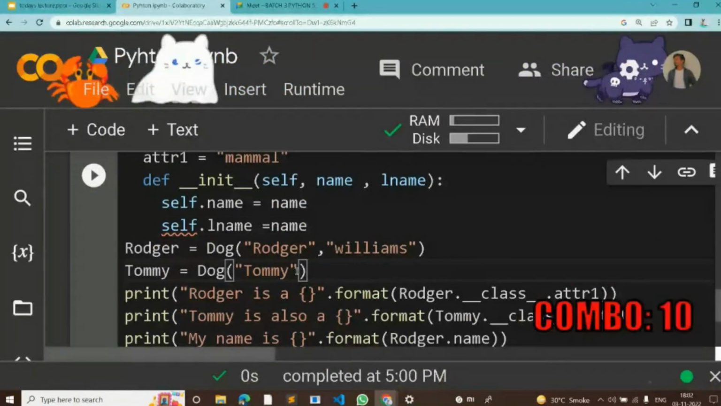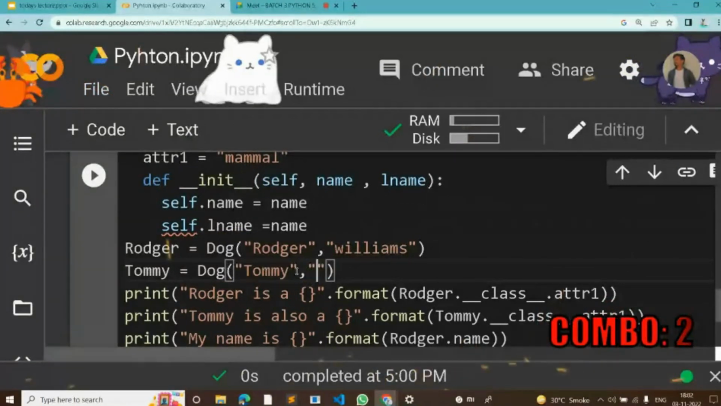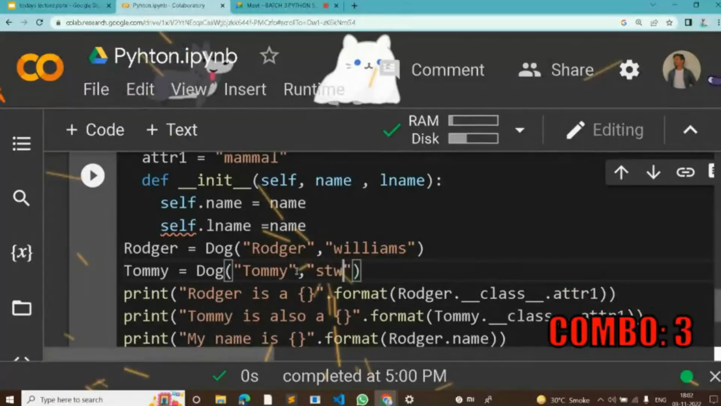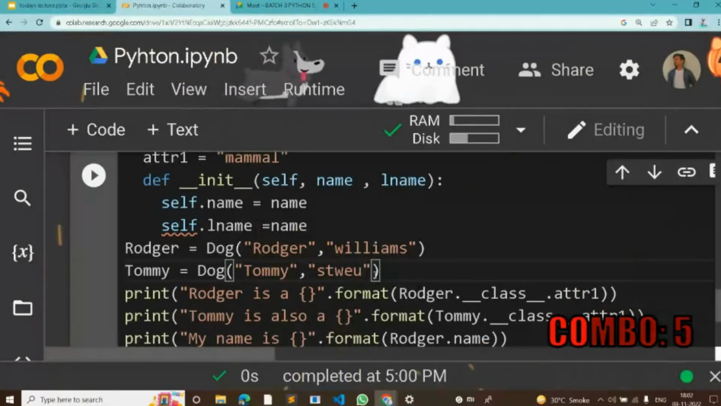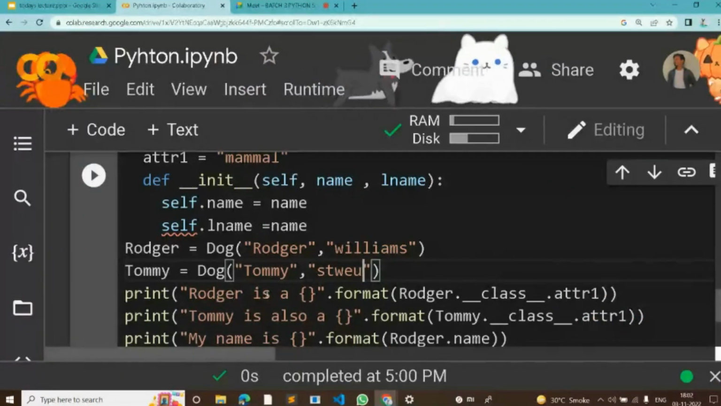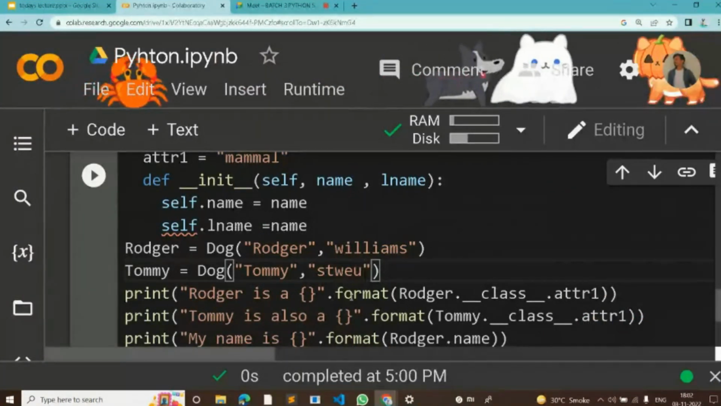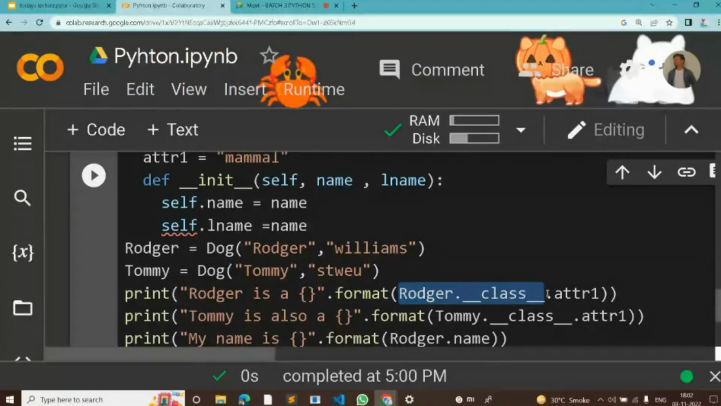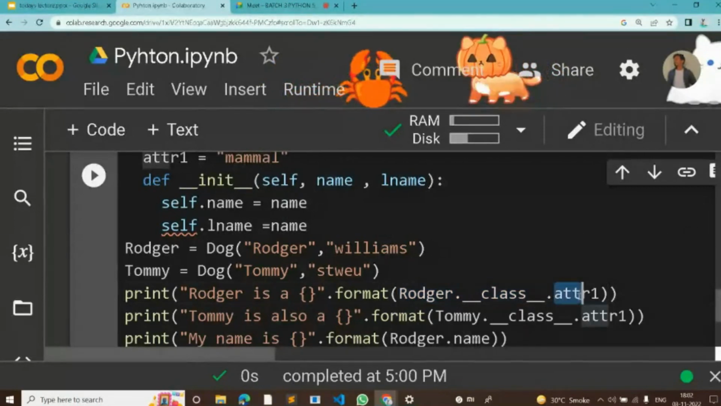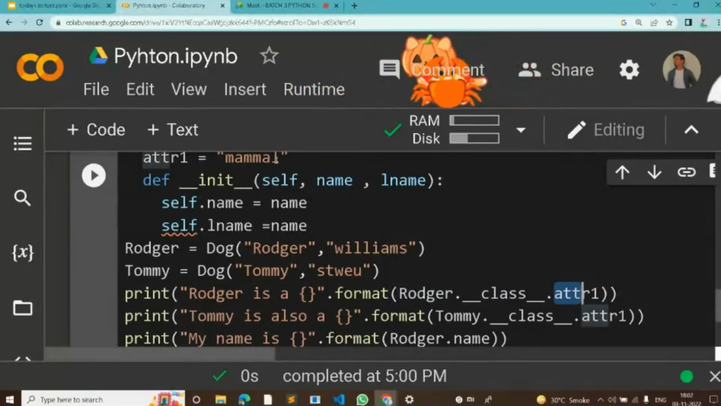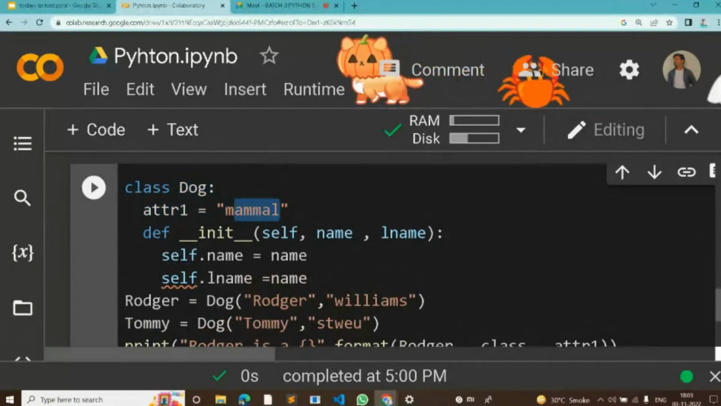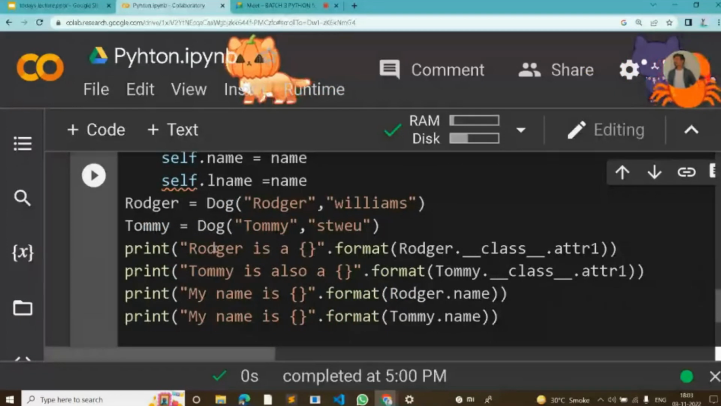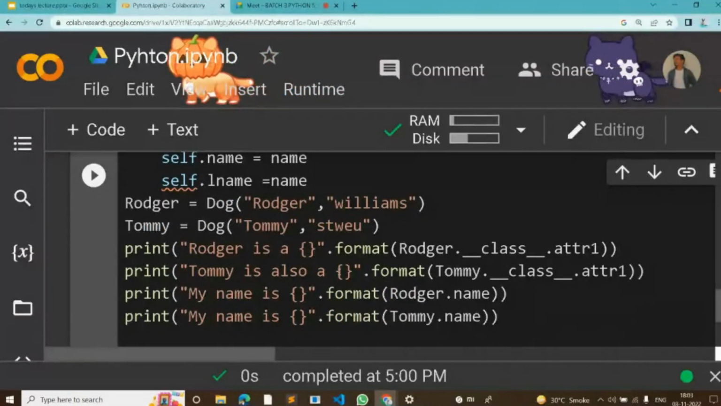And when I'm calling this, dog Tommy, for example, anything I'm giving to them, it will print that Roger is a, using dot format. Here I have used this dot format, and in the Roger class, what is my attribute over here? It is mammal. So it will print Roger is a mammal and Tommy is also a mammal.